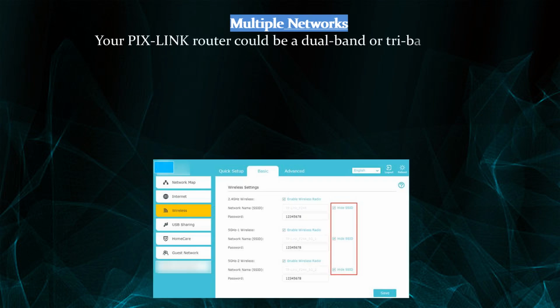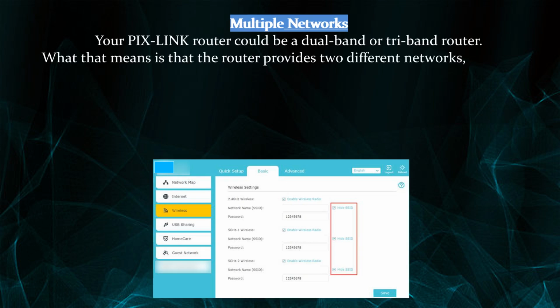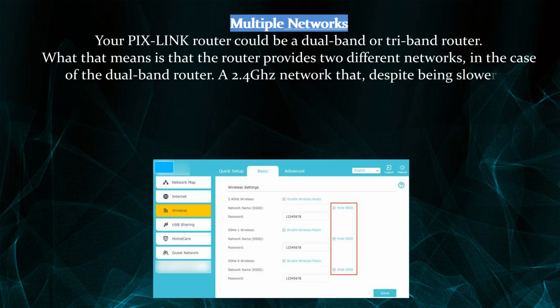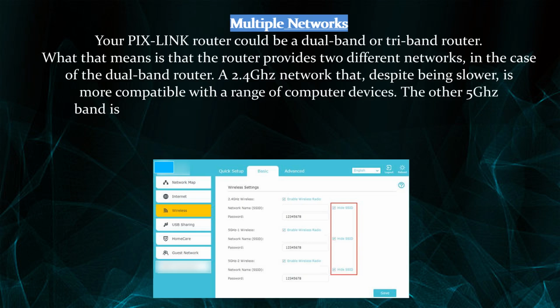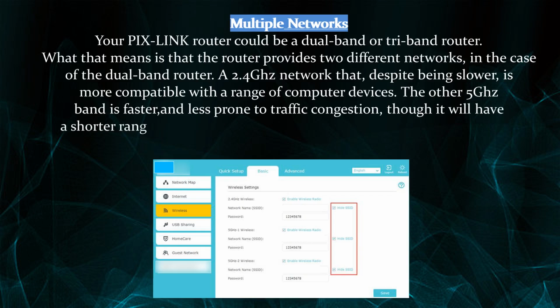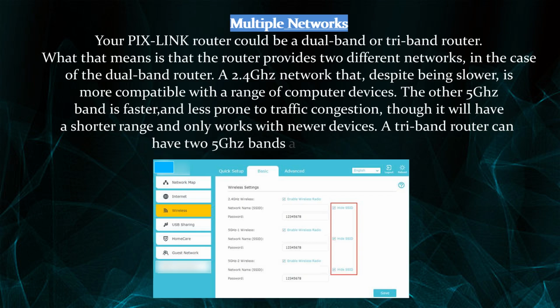Multiple networks. Your PIX-LINK router could be a dual band or tri-band router. What that means is that the router provides two different networks. In the case of the dual band router, a 2.4 GHz network that, despite being slower, is more compatible with a range of computer devices. The other 5 GHz band is faster and less prone to traffic congestion, though it will have a shorter range and only works with newer devices. A tri-band router can have two 5 GHz bands and one 2.4 GHz band.